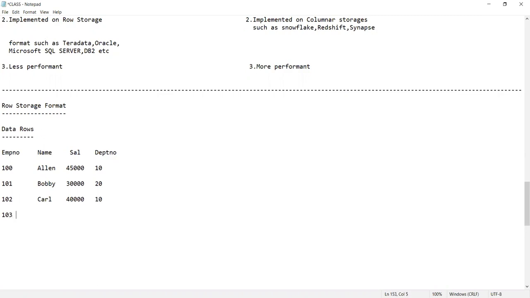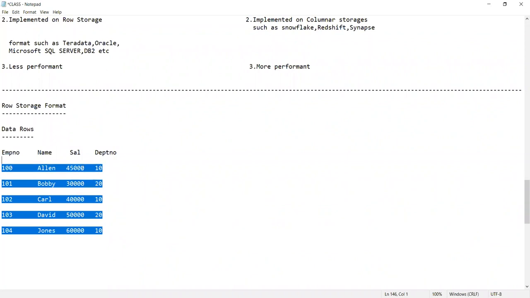Employee number 103: David, and 50,000 as a salary, department number is 20. And 104: Jones, some 60,000, department number is 10. Okay, this is how the data is recorded. This whole story.